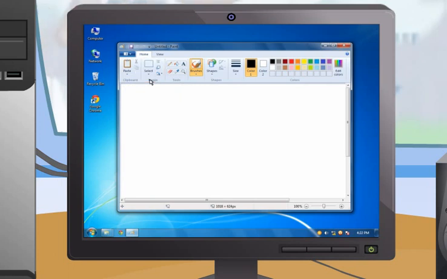The Image section helps you in selecting and editing objects that need to be selected, cropped, resized, or rotated. The Tools section provides various tools that you can use to draw and edit a picture. These tools are Pencil, Fill with Color, Text, Eraser, Color Picker, and Magnifier.